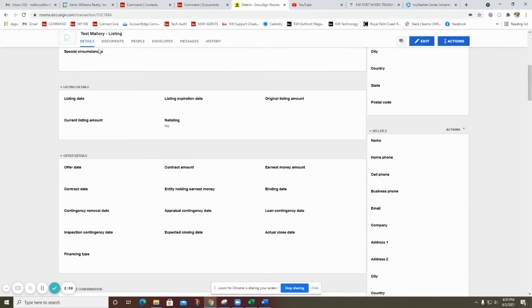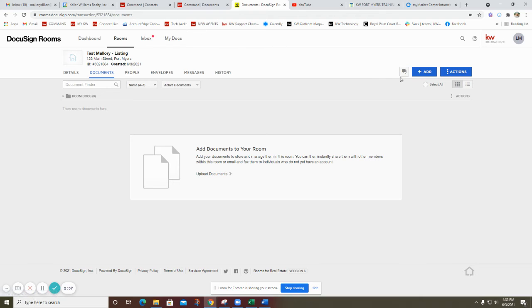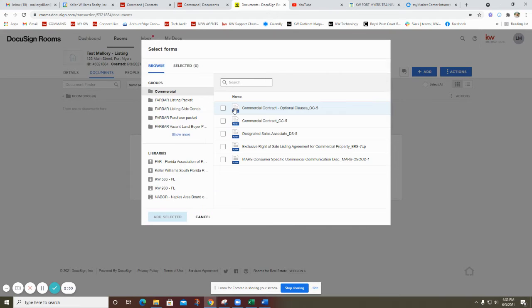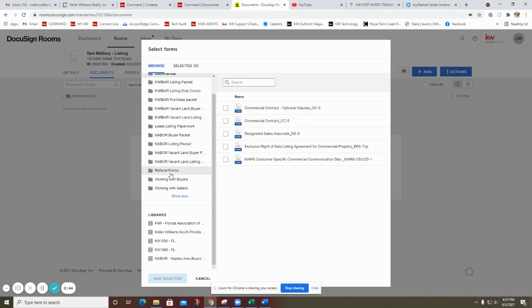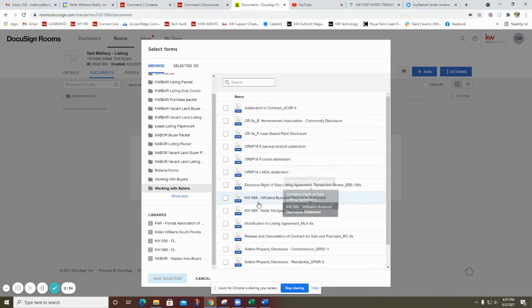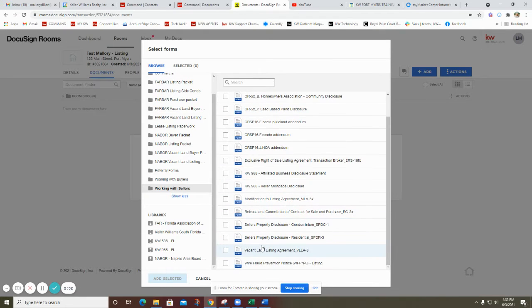and then I want to go to documents. And I want to start adding forms. So I'm going to go to add and DocuSign forms. And you're going to see a little bit of a different view just because this is a leadership angle. But I can see right now that I can have my little groups here. What you're going to see for groups are just these 3 right here. So if I'm working with the seller, then I want to click on working with sellers. And I want to go through here and figure out which forms I need.